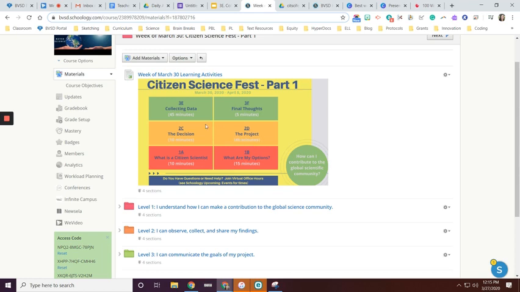And then finally, you'll move over to level 3. The first activity in level 3, 3E, is collecting data. This is when you're actually going to be actively collecting and submitting data for whatever citizen science project you have chosen. This should take you about 45 minutes. It might take you a little bit less time than that, depending on the project that you decide to participate in.